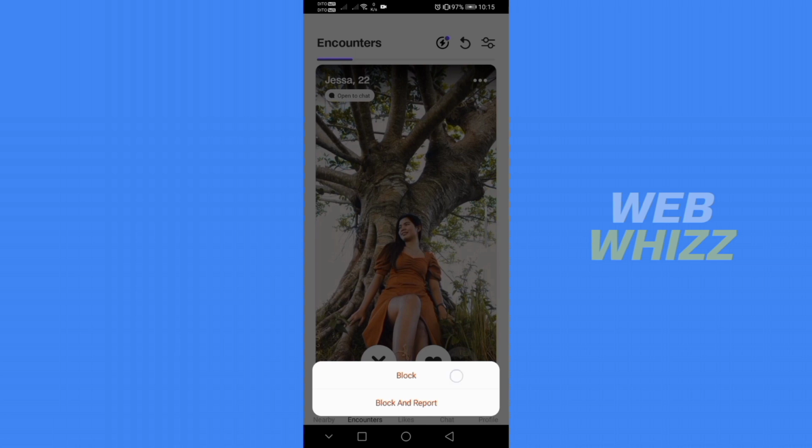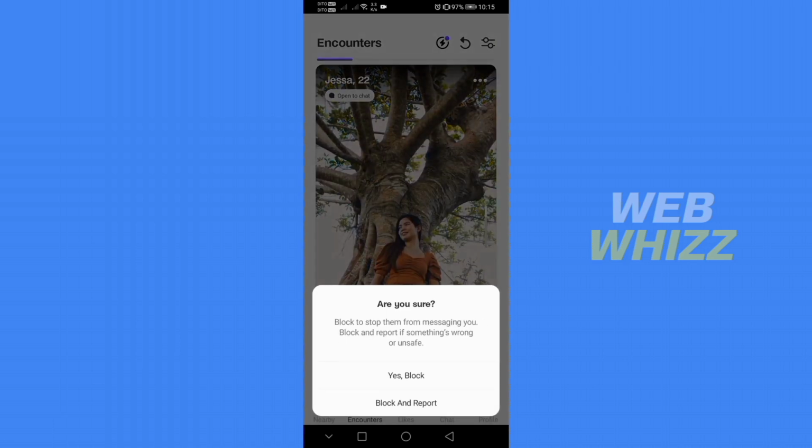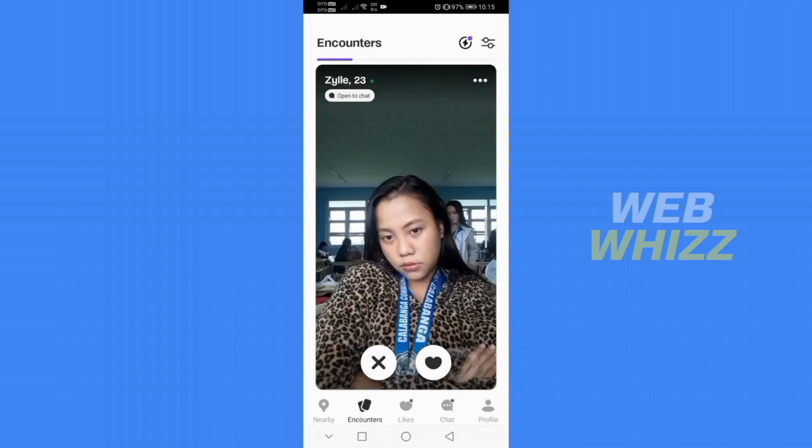So if you just want to block this person, kindly click block. And after that, it will ask you the question if you are sure to blocking this person. If yes, kindly click yes, block. Or if you want to block and report this person, you can click the second option. And by clicking yes, block, the person will automatically disappear from your screen.